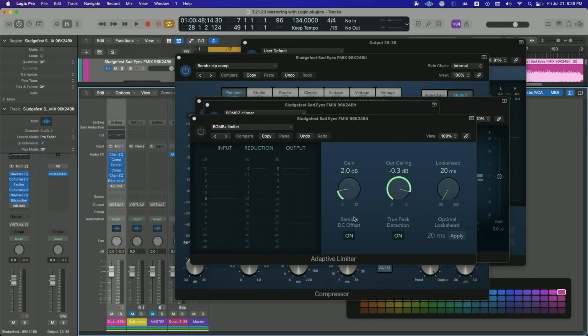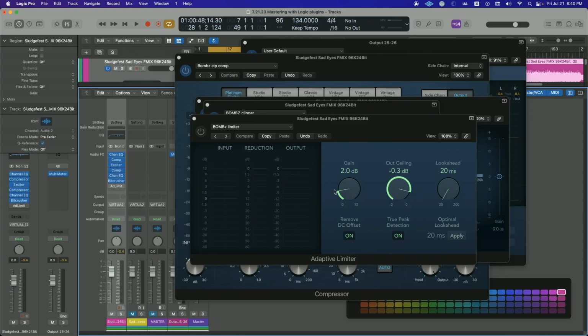So the last thing in the chain is the limiter. It's always the last thing in the chain, and it's the adaptive limiter. I don't know if there's any other controls in this, but I am not mad at it because I like simple. There are some plugins that have deep controls that I do like, but a lot of times I want simple stuff, and it couldn't be any simpler.